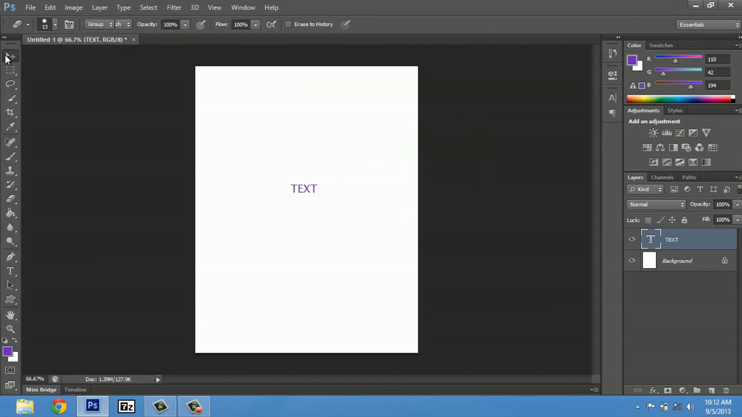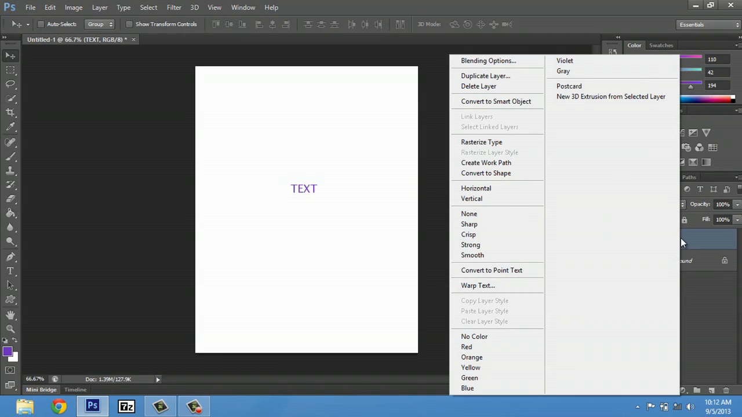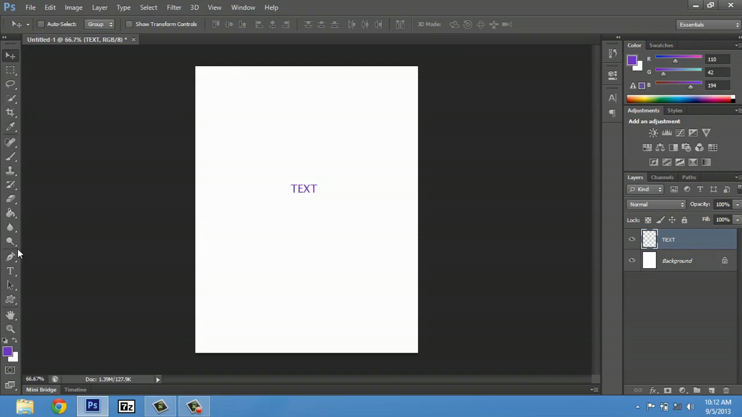I'll go back to my move tool, and I will right click text, and I will say rasterize type. Now that I've rasterized my type, I am now able to directly edit it any way I want.